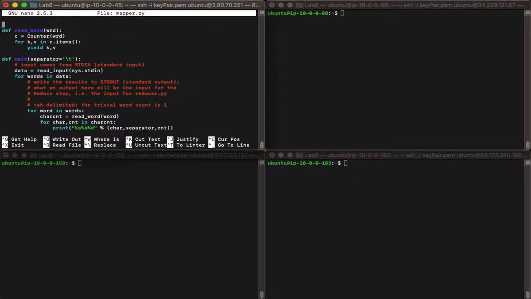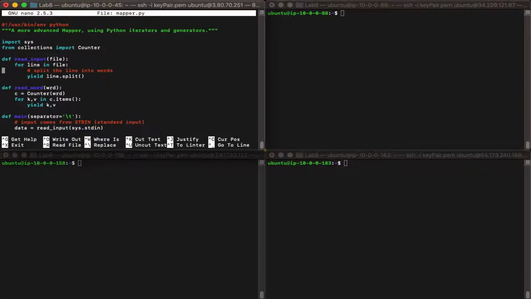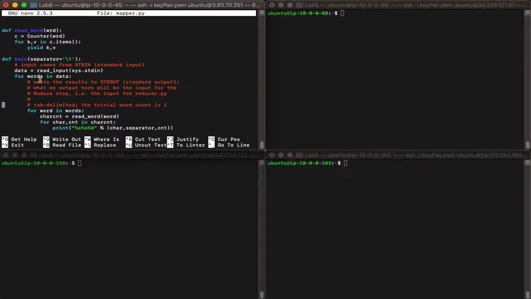So the read input is the same as before. The read word function will now get a word as an argument, and then the Counter will give me a dictionary-like object with the corresponding count for each particular character, right? And I'm yielding the key-value pair in this function, so this becomes a generator function again. We are using iterators and generators so that it's quicker. And let's get to the main program.